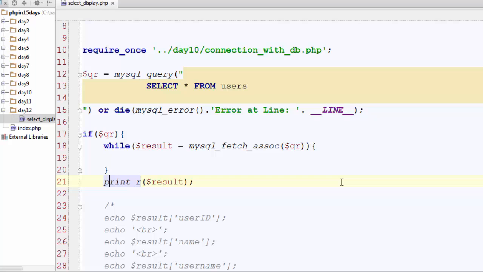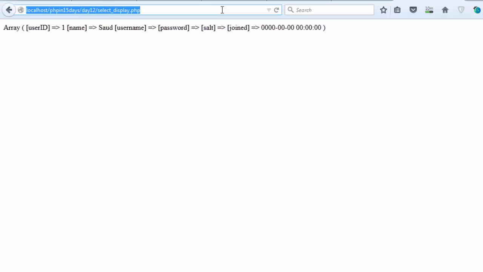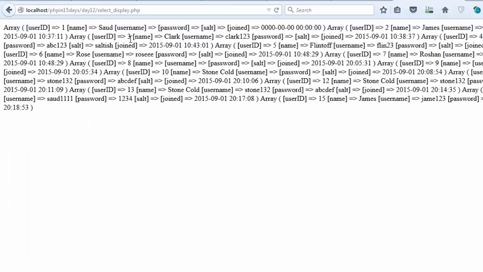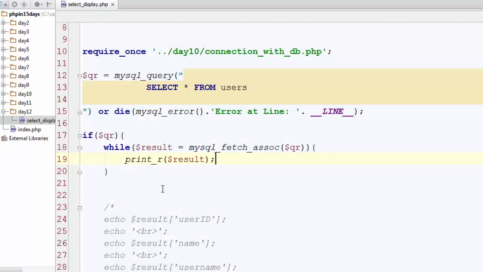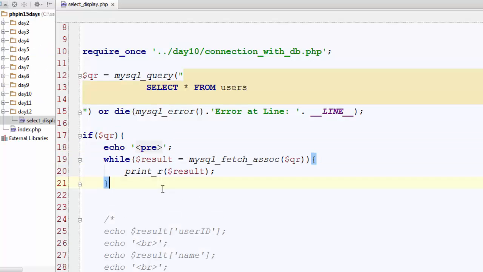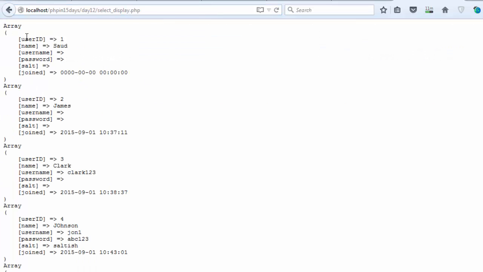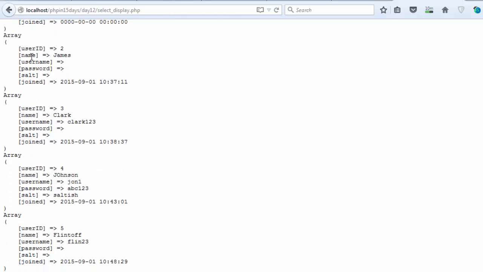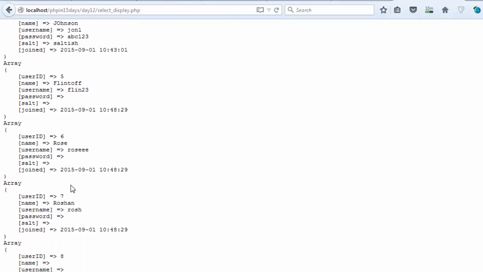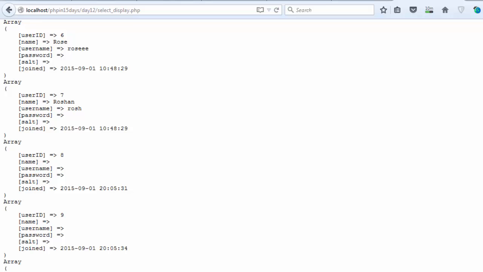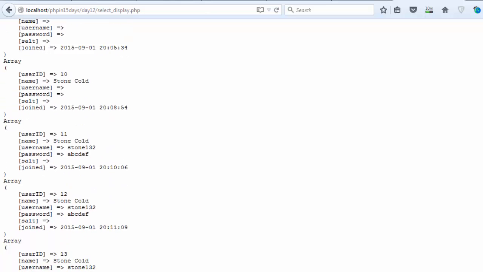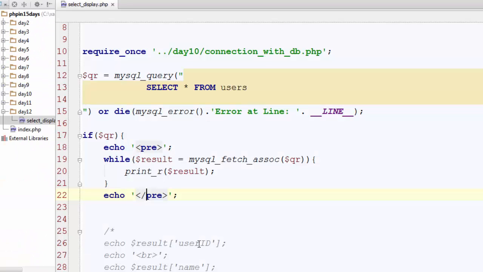Now let's take this print_r within the while loop as we want to view all the arrays. Refresh the browser and here you can see we have all the records. We have all 15 records here. Let's put the pre tag to see it in a more readable fashion. Now you can see all 15 records, and one array consists of one complete record as each record is an associative array. Just keep in mind we need to stay within the while loop.